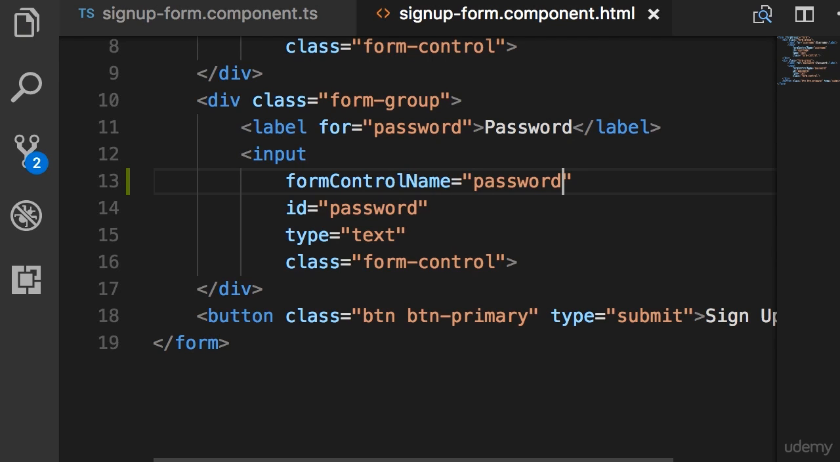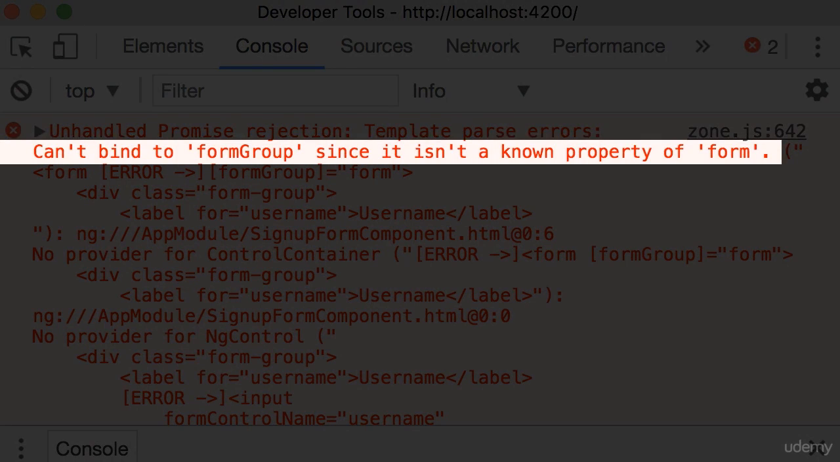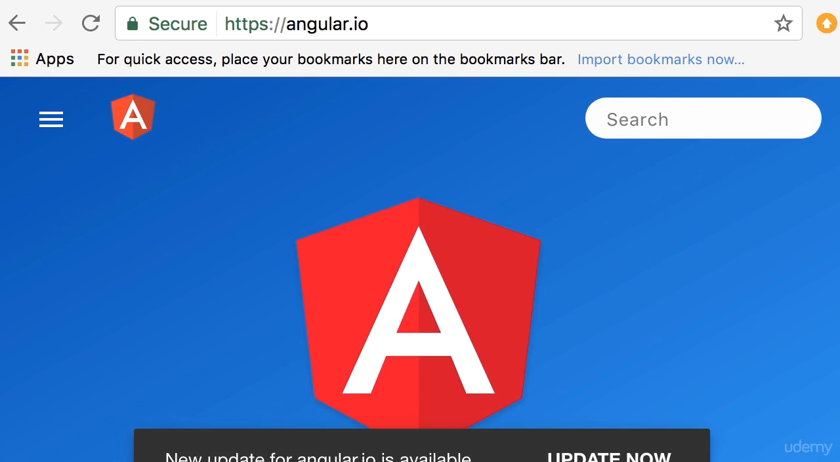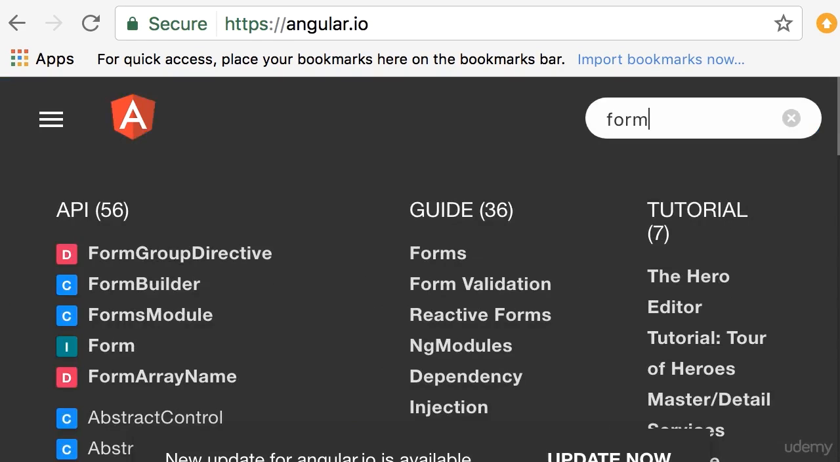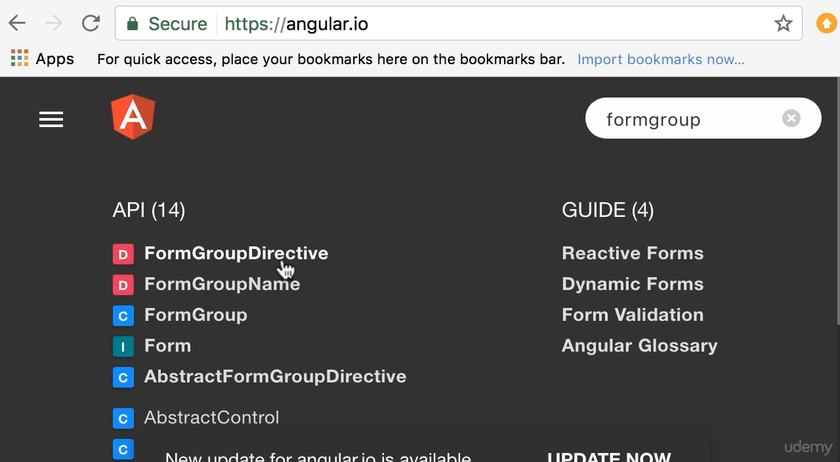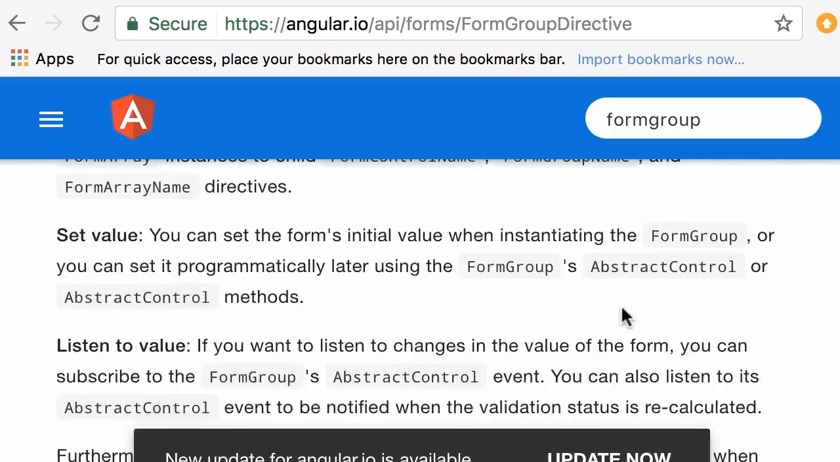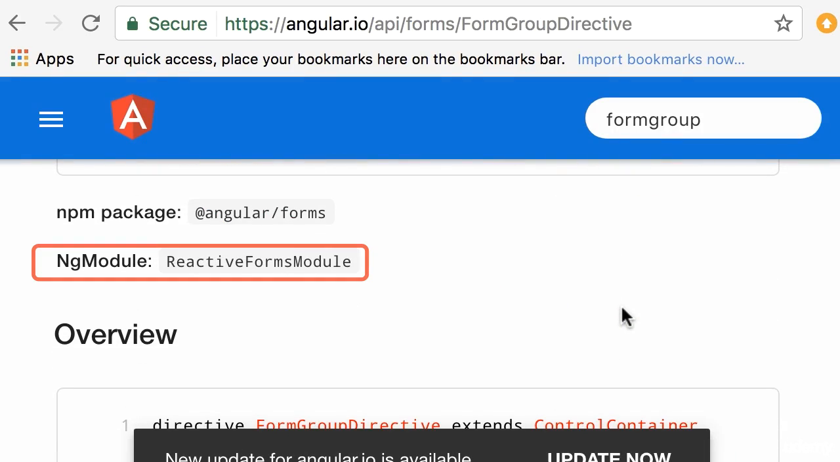Now back in the browser, we get this error, can't bind to formGroup since it isn't a known property of form. You have seen this error before, right? If you go to the Angular website and search for FormGroup, look here we have FormGroupDirective. On this page, if you scroll down, you can see that this directive is defined in the ReactiveFormsModule. So all the directives for building reactive forms are defined in a separate module called ReactiveFormsModule that we need to explicitly import into our main module.